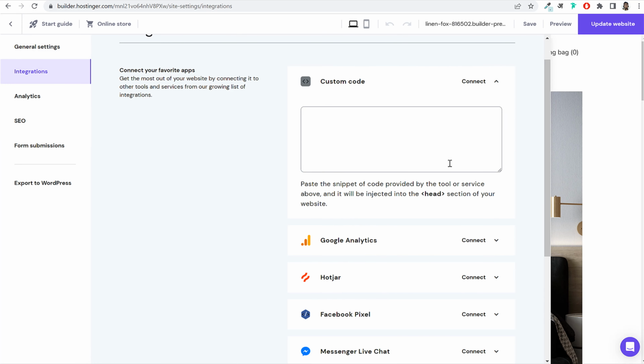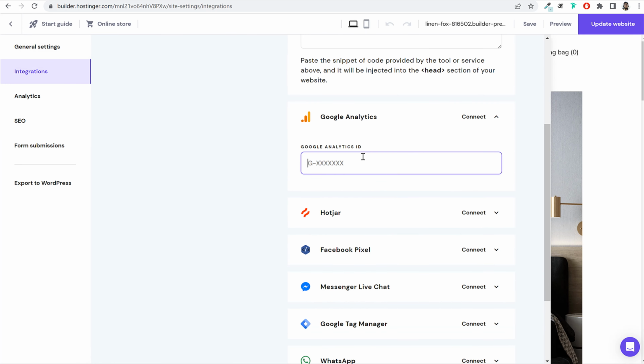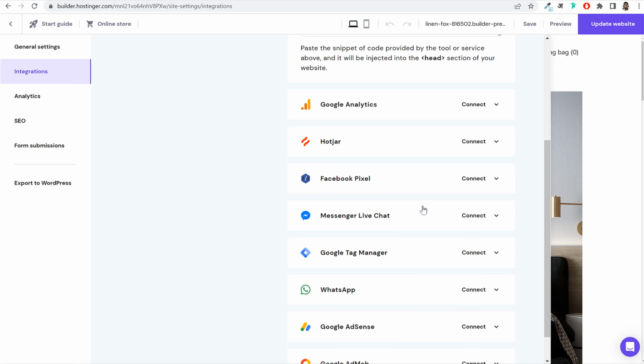If you want to integrate your website with Google Analytics, just enter the Google Analytics ID. You will get this on your Google Analytics page. Go to your Google Analytics page, you will see an ID, something like G-some number. You can add that and it will be connected with your website.